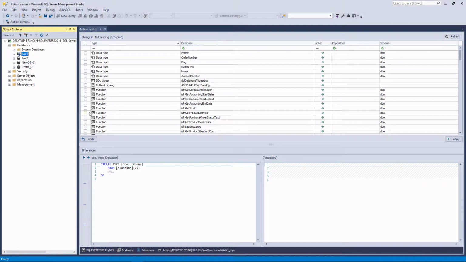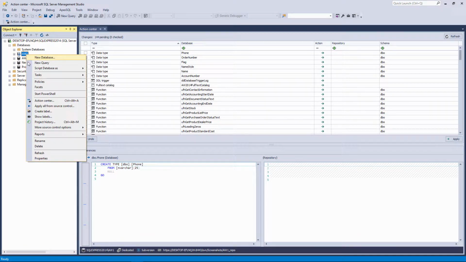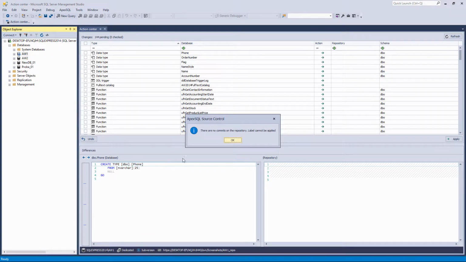In our example, we have the AW1 database linked to the Subversion Source Control system, using the dedicated development model. But an initial commit was not performed yet. Let's try to create a label for this database. Right-click on the linked database, and from the Object Explorer pane context menu, click the Create Label command.